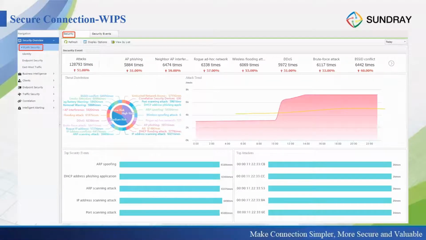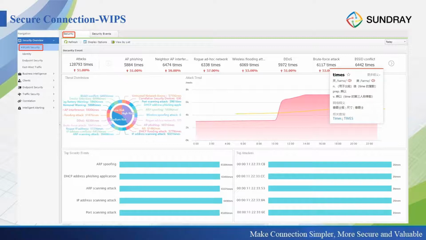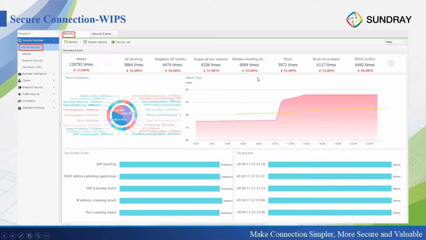Also the IPS in the security web page, WLAN security. Here you can check all the attacks on our wireless. So you can see the AP phishing, interference, the brute force attack. Brute force attack is when sometimes they connect to your Wi-Fi but they don't know the password, so they just try different passwords. We call it the brute force attack, and all the attacks are shown here. We can also configure the policy, for example, if somebody does ARP scanning or port scanning. After that happens, we can block it.